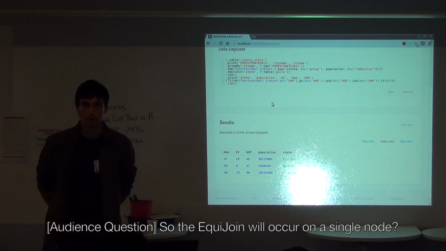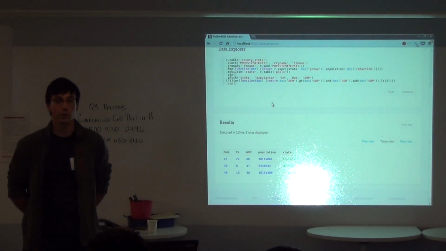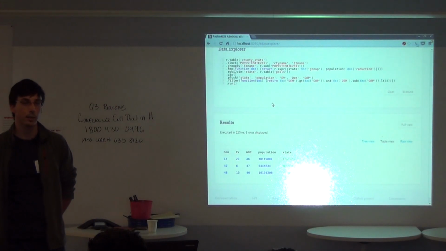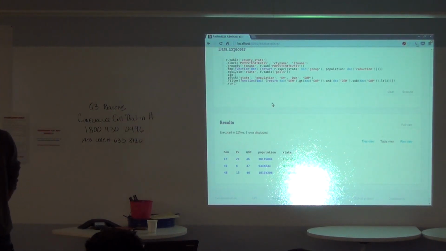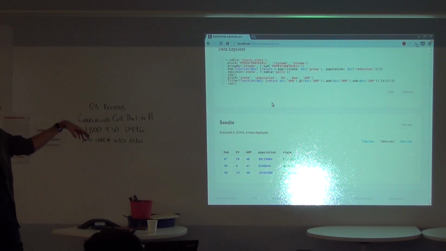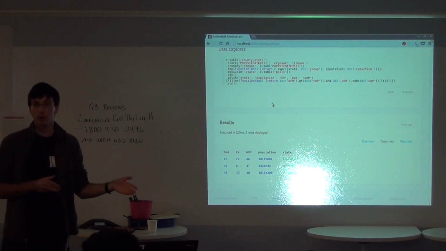So the join will occur on a single node? No, it's spread out across all of the nodes that have data in the left-hand table. This is one feature we like to emphasize about RethinkDB: these queries are as distributed as we can make them. So if our left-hand table, our county data, is spread out across some number of shards, each one of those shards will process its portion of the query in parallel to the other shards.